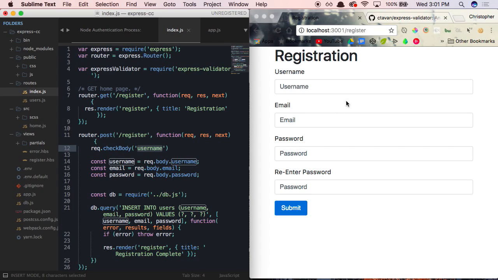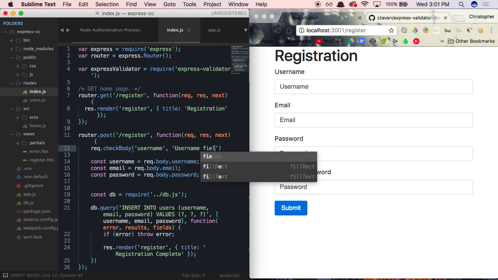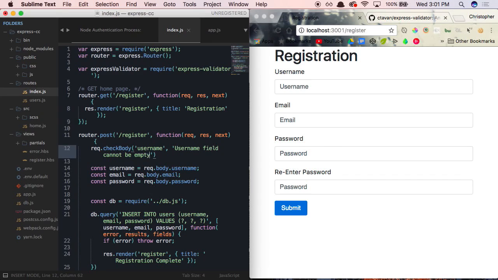It takes our input name as the first value. The second argument is going to be the error message we want to return if it doesn't meet a certain criteria. So we first want to say that our username field cannot be empty, because we want to make sure that a user cannot submit anything that is blank right here. And finally, we're going to attach another method onto the end of our check_body function, and this is going to be called notEmpty. This is also something that comes with the express-validator package by default.